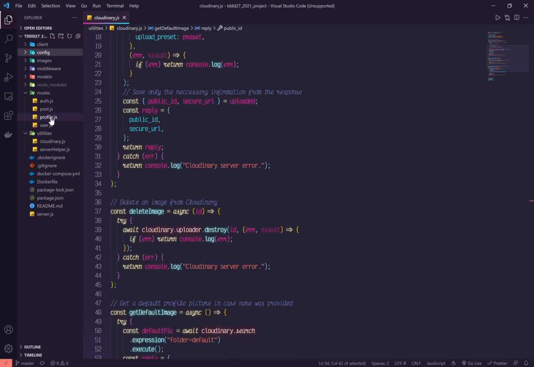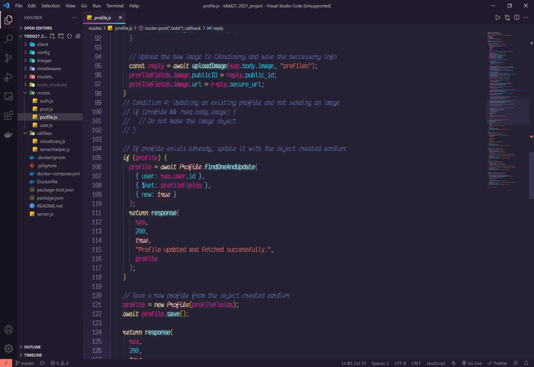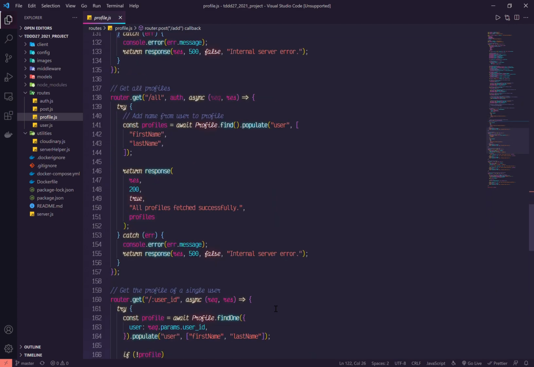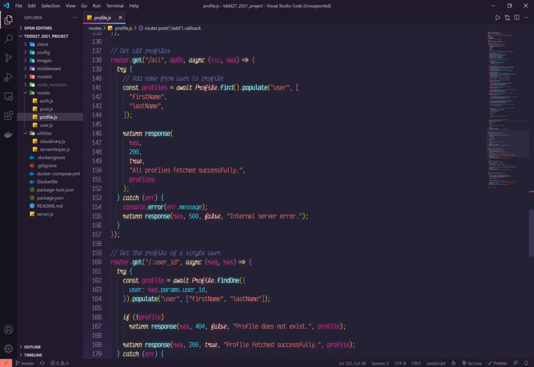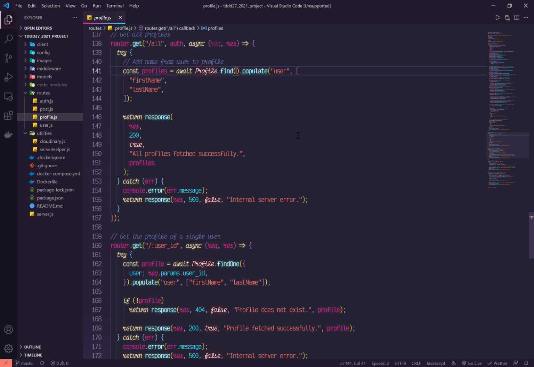Okay, moving on. Yeah, we were in the profile. And yeah, so since it is a create or update, so with the new ones, we say that if there is some new things, just update them. Otherwise, for us, create a new profile and then save it. Simply for the all profiles, we find everything without any condition, and then from the user model we also concatenate the first name and last name so that we can use them on the front end easily.